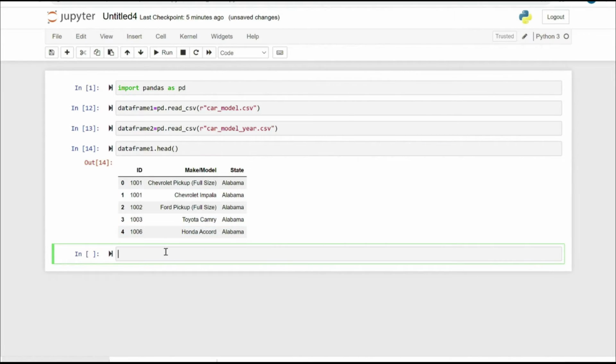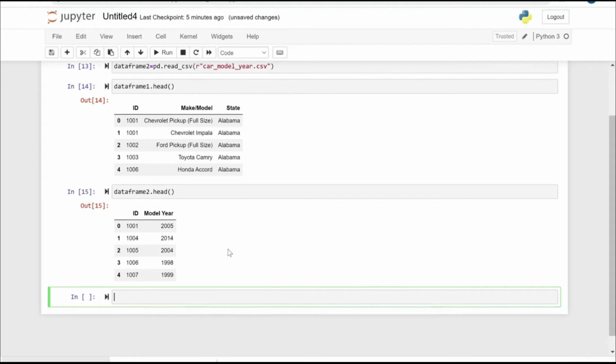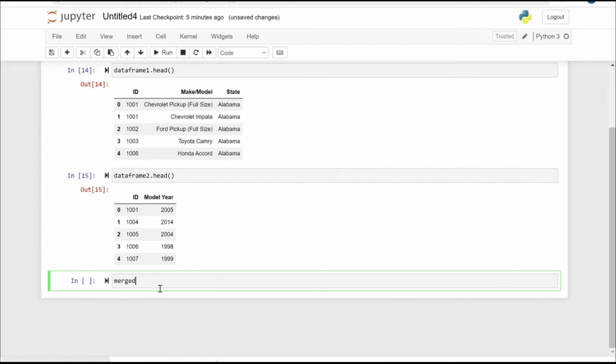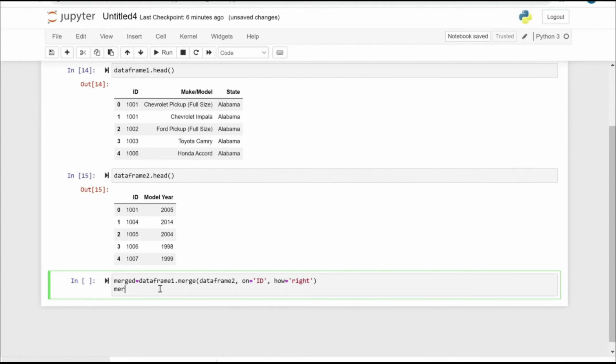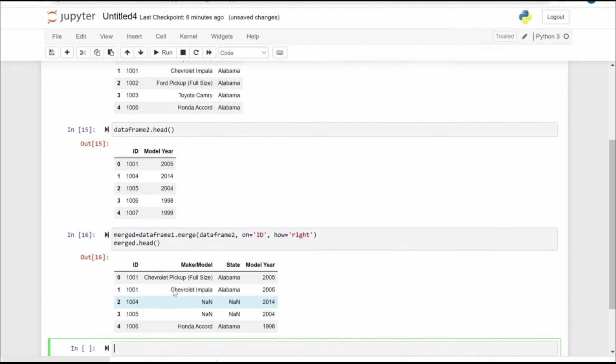So that's how it looks in the data frame 1. Now let's check in the data frame 2. And that's the data we have in the data frame 2. So now let's try to perform the right join. So let's take data frame 1 dot merge with data frame 2 on the ID column. You can have multiple columns as well if you want. How, and that's right we have passed. So that's the resultant data after performing the right join.